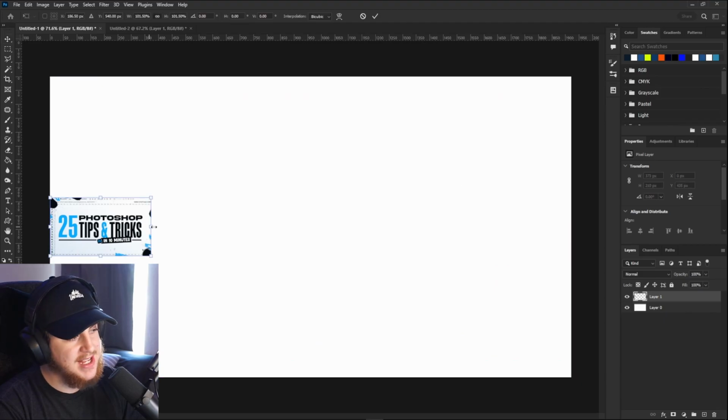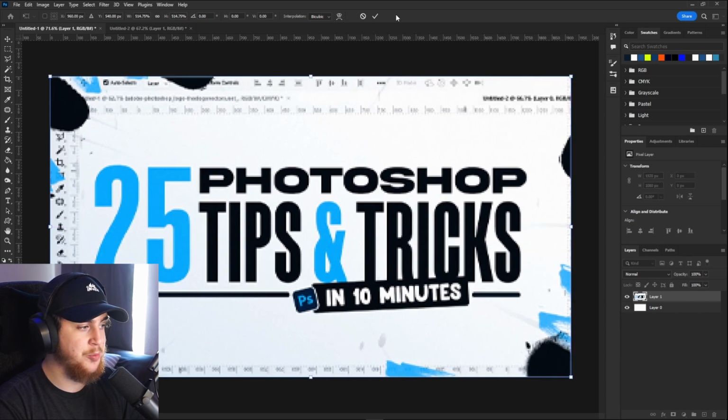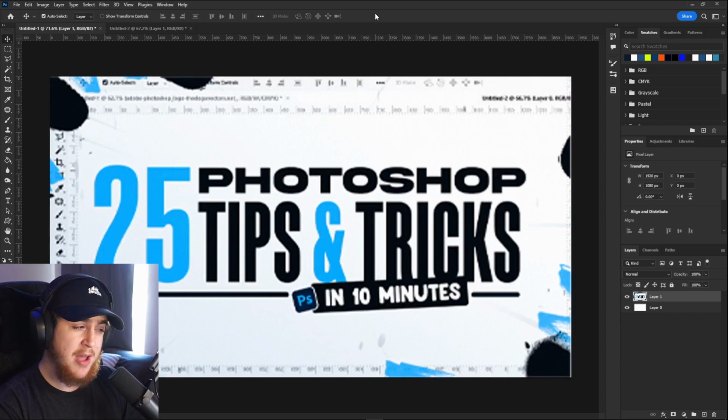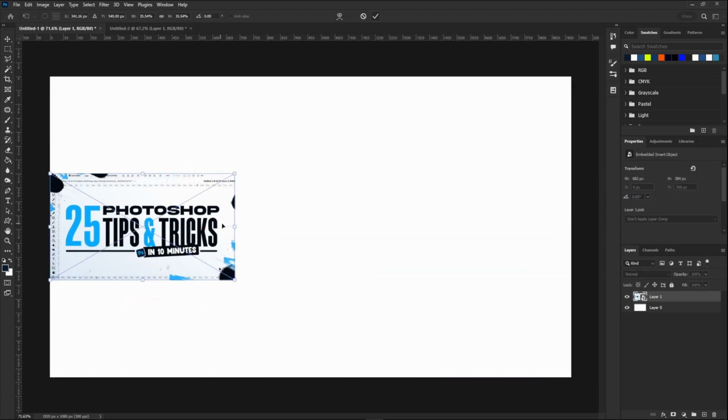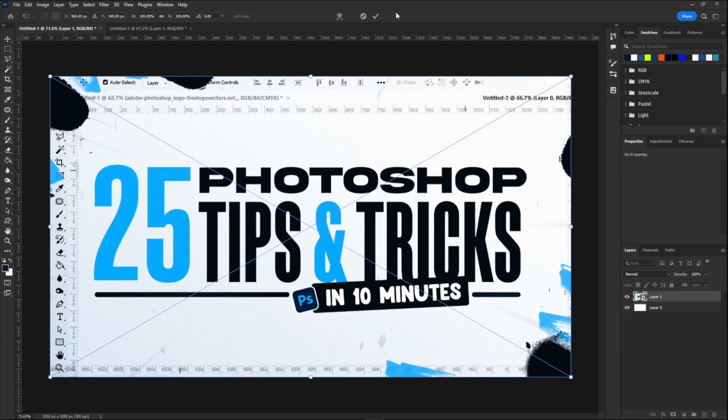Coming into tip number four, we're going to be talking about smart objects. If you size up something in Photoshop that's been shrunk down, you will in fact lose quality. So if you do not want to make your graphic look like this, it's super simple. Just go to your layer, go ahead and right click and click convert to smart object. And now you will never lose quality again, no matter what size you size up from and other things like that.